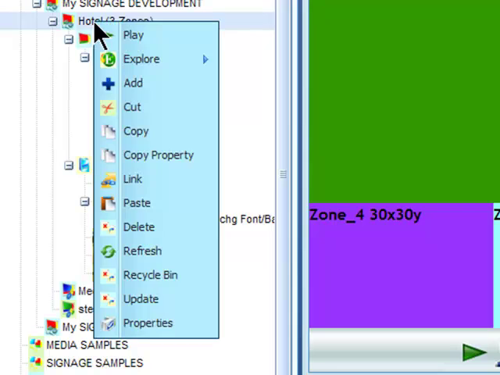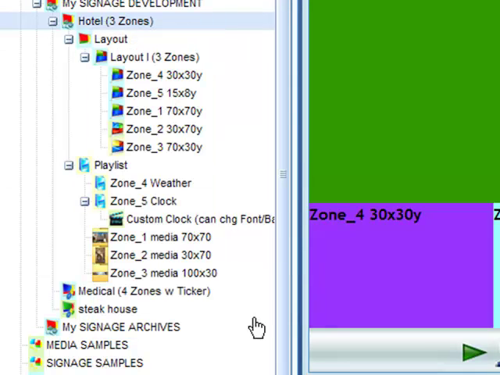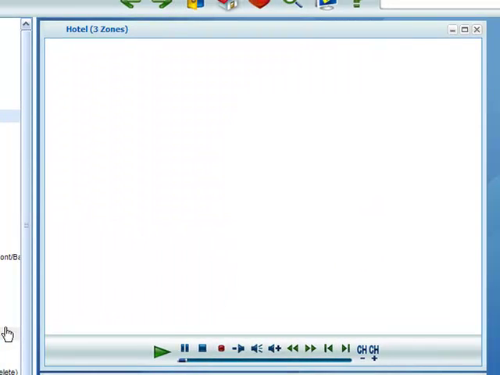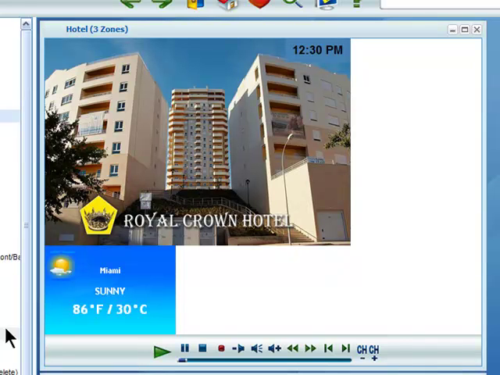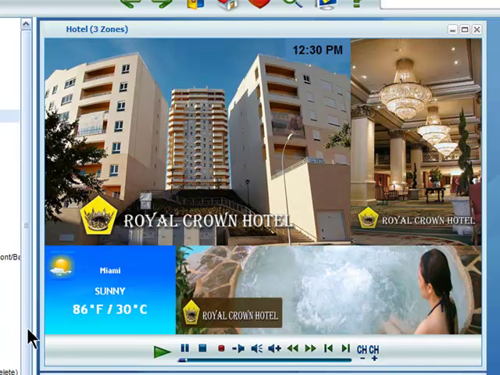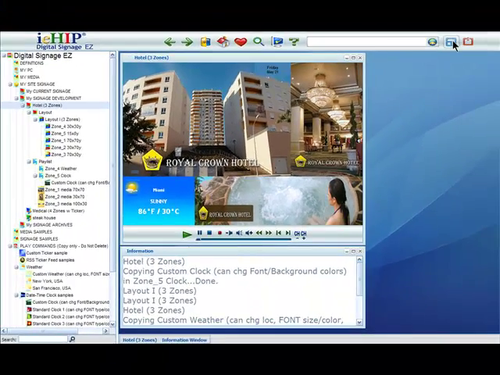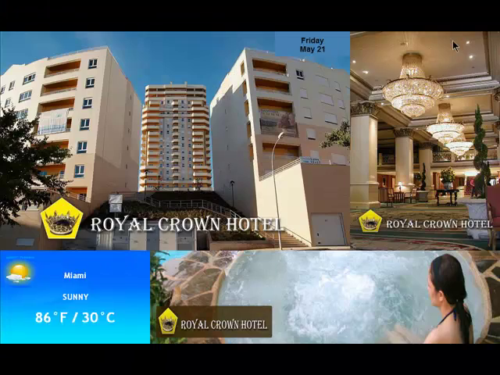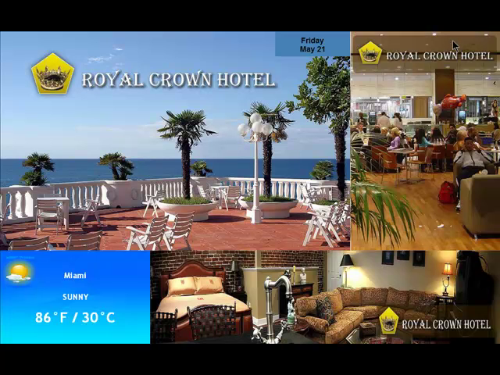We'll right click, play hotel, and we see our clock in the top right corner. It's not obtrusive, so our other images play well. We open to full screen. And we have now added 2 zones, and one is a layered zone.